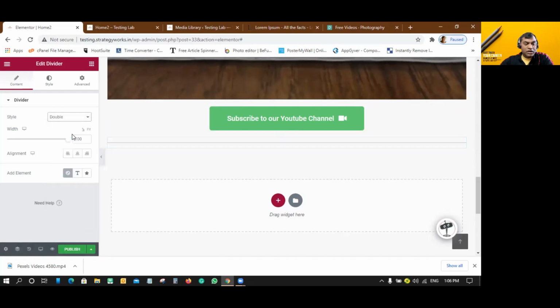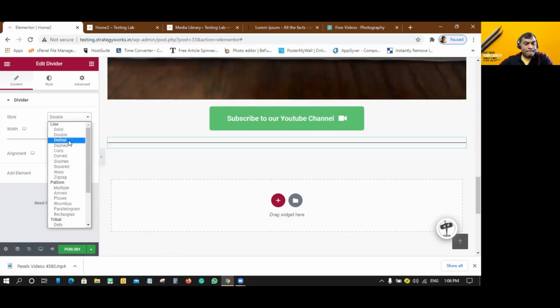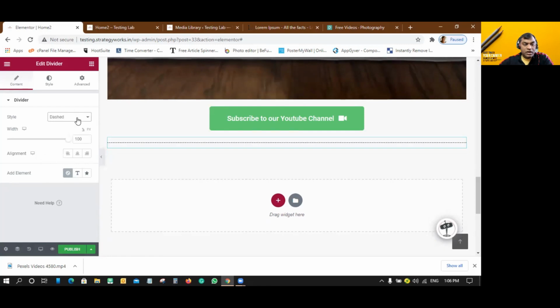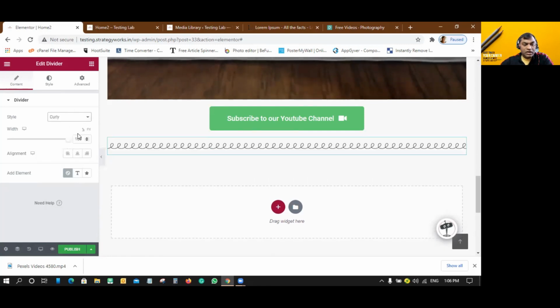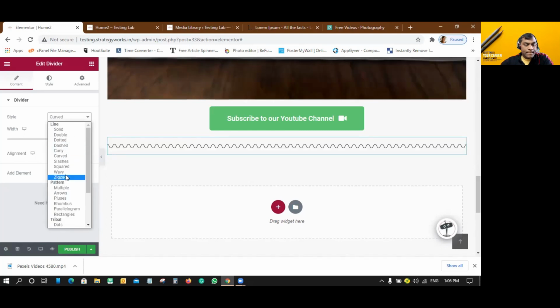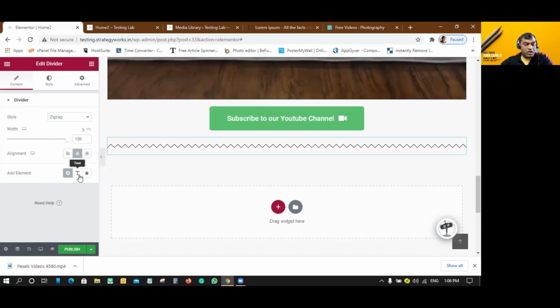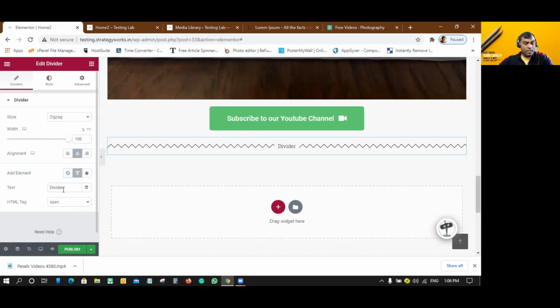Now this could be a solid line, double line, dotted line, curly, dashed, right? You see different kinds of stuff you can create. Zigzag, any kind of thing. And you can change the width. You want the small one, big one, full width or something, you can choose it. Same with the element here as well. And do you want to add an element? Let's say I want to add a text.